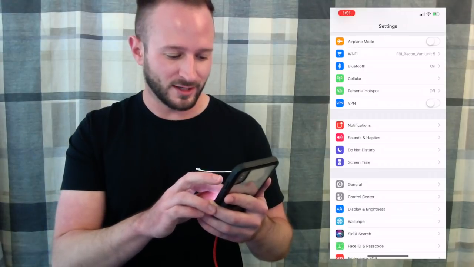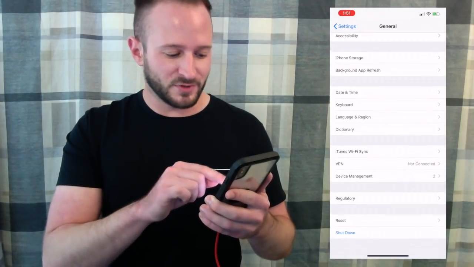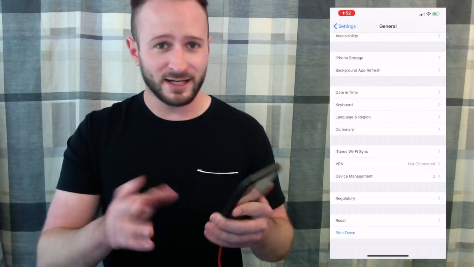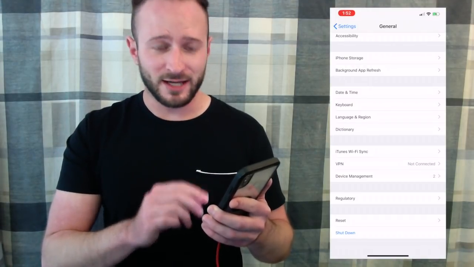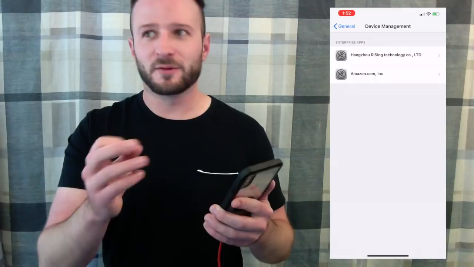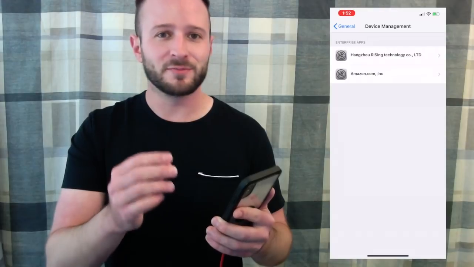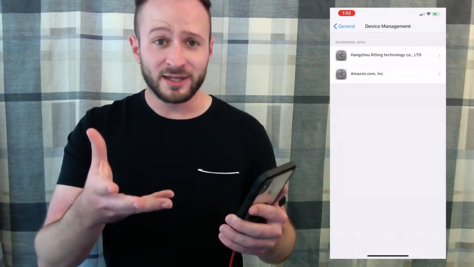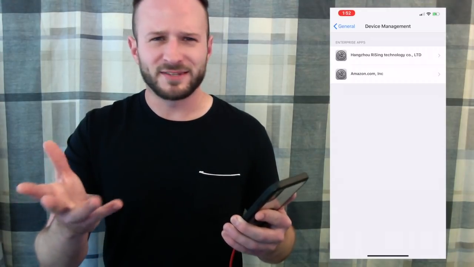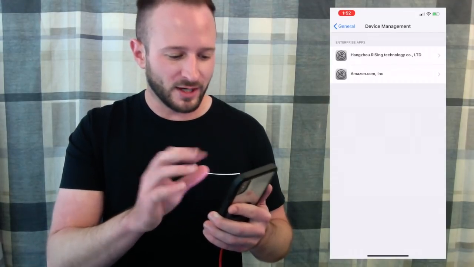You go to general, click that, and scroll all the way down to the bottom. You should see iTunes Wi-Fi sync, VPN. Some of you know what that is, I'm not going into that. And device management. That's the option you want to hit. So hit device management. I've got a developer app through Amazon, so don't pay attention to that. You're just going to see one of these. It's not going to be this name. It's going to be some Chinese looking name, something like Hang Zhao, something crazy like that. It's going to be different depending on which install link you use. Go ahead and click that.